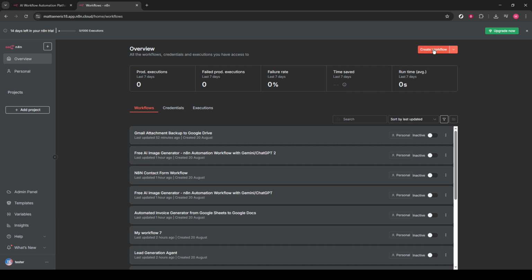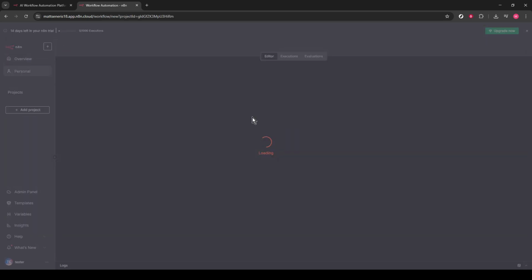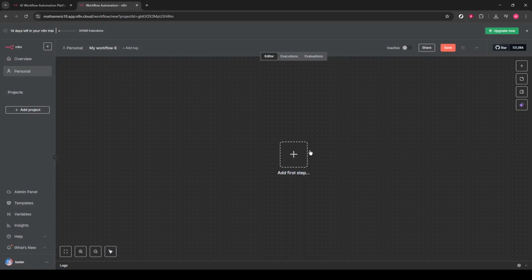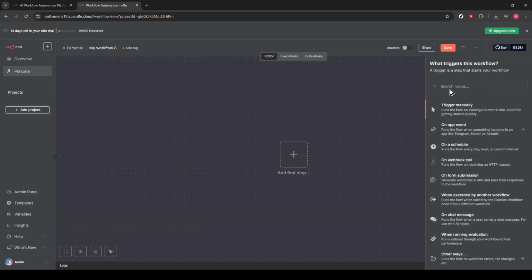Once you're inside the workflow editor, you'll notice a plus sign on the canvas. Click this plus icon, which allows you to add a new node to your workflow. Think of nodes as building blocks for your automation. In this case, we're looking to add a schedule trigger node, so go ahead and search for schedule trigger in the node list that appears. Once you find it, click to add it to your canvas.